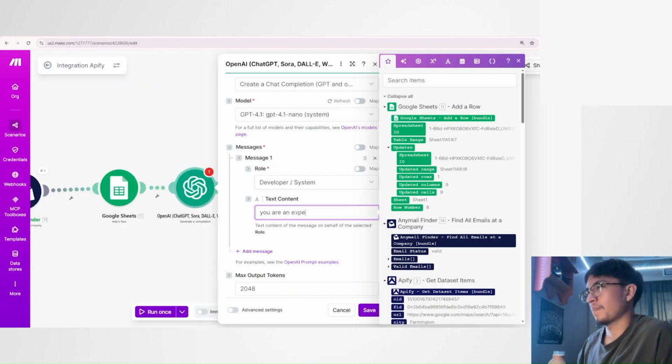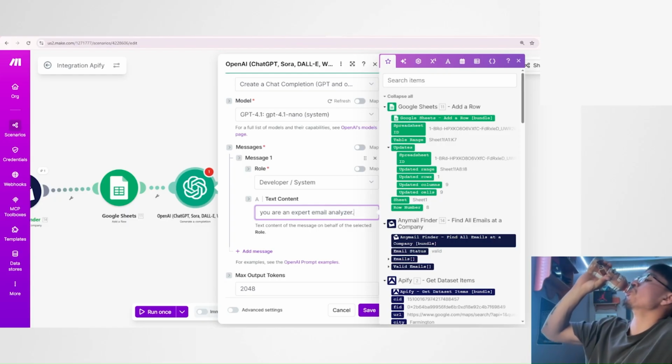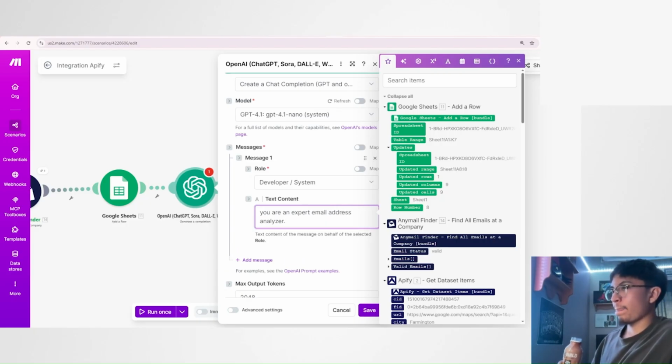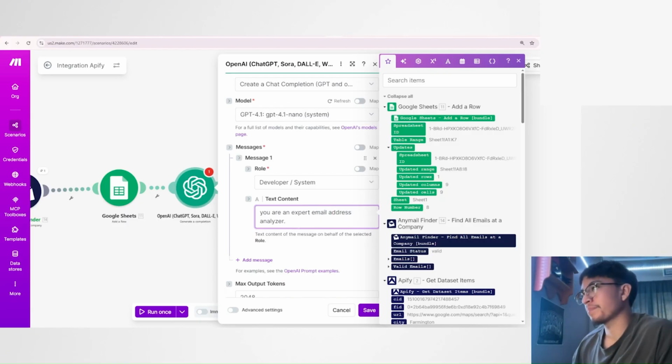So an expert email analyzer, right? This is not a real title, but this is a role. Actually, instead of email analyzer, we're going to say email address analyzer because that's better. We're telling it this is what you are good at. You're an expert at email address analysis. Now, what do we want it to do, Miles? You want it to go into the Google Sheets doc and look all throughout the emails that you are provided with and find the first name in each email.